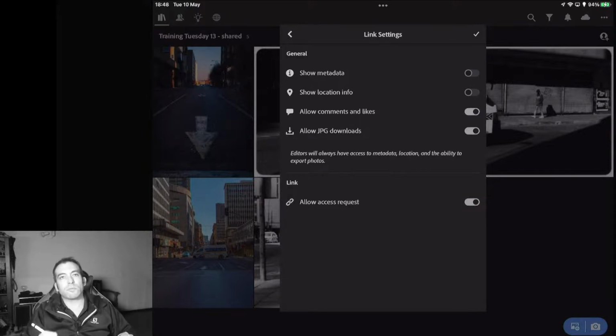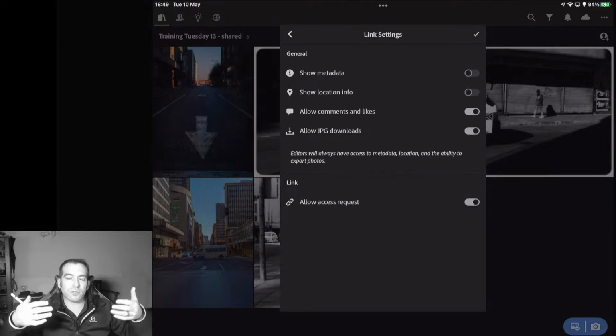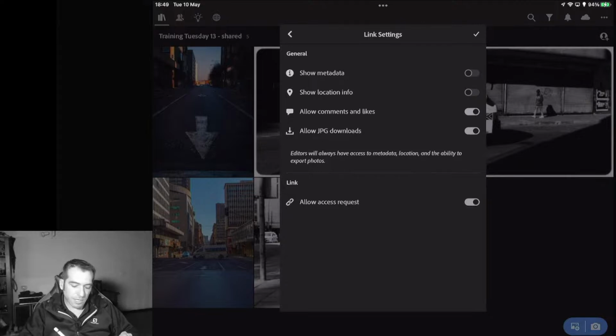What you have to remember as well with this is if you're sharing with clients or friends or family, some people have more than one email address. You might be sharing it to one email address, but when they open up the Adobe website, they might log in with a different one, maybe a work email address versus a personal one. So if they've got 2 email addresses and they log into Adobe with the other one, you will still get the request if this is switched on, and you can give them access on the alternative email address. It just makes it easier for people to get into the album.